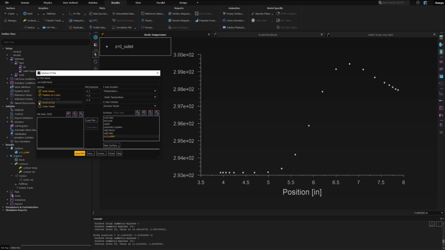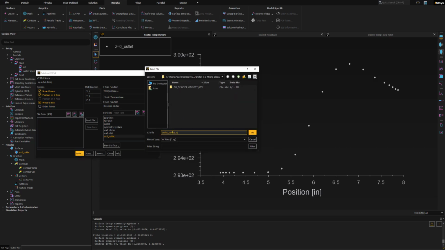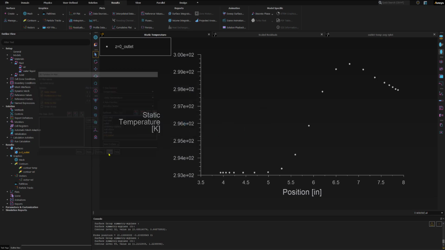You will see when you click and check this option, write to file, this save and plot will change to the right. So if I click here, I can save this data to a file. I will call it outlet temperature 1 for XY plot, and then press OK. So this file will be changed. So I can close this solution XY plot for now. And under this plot, on XY plots, you will see now you have this XY plot.